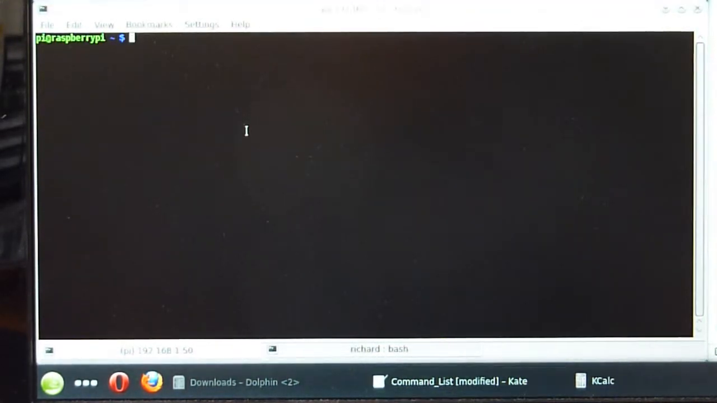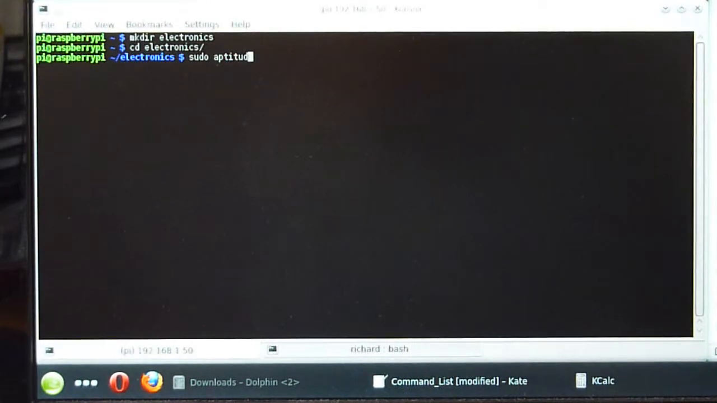Right, first of all, we're going to make a little directory to hold all the software we're going to download. I'll call it electronics, and we're going to cd into that directory. If you haven't already installed it, you'll need to install git with the command sudo aptitude install git. And this will allow you to directly download my memory LCD library for Raspberry Pi direct from GitHub.